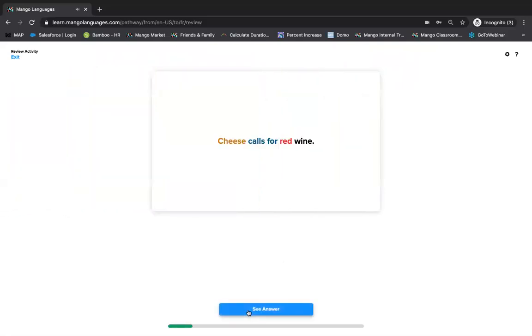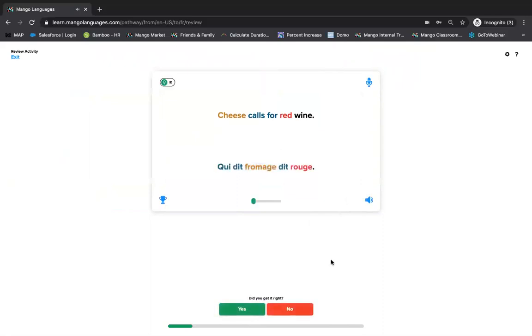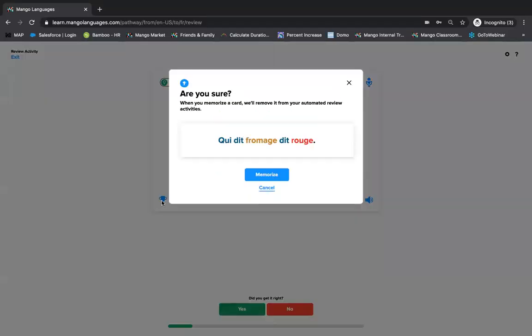Qui dit fromage dit rouge. If you get the answer wrong, you can hit no, and it will keep it in this deck for today so that you can keep reviewing it until you get it right. For cards that you say that you did get right, it will slowly introduce it to you less and less frequently until you mark that it's been memorized. And to mark that it's memorized, you can click on this little trophy down here in the corner.